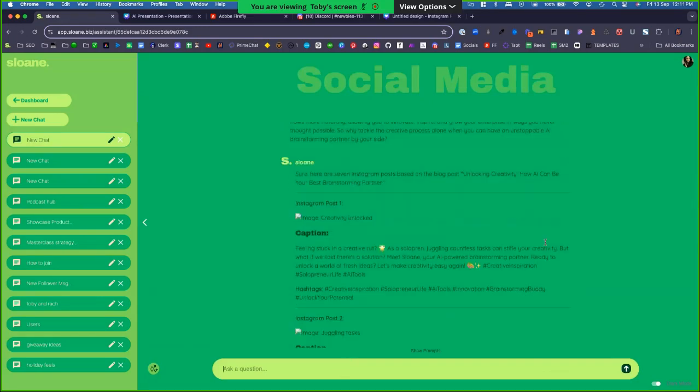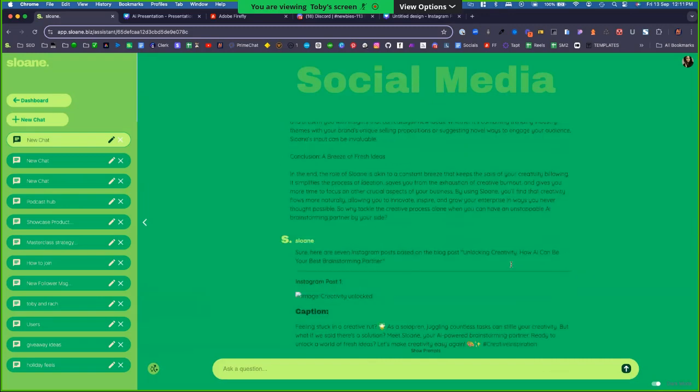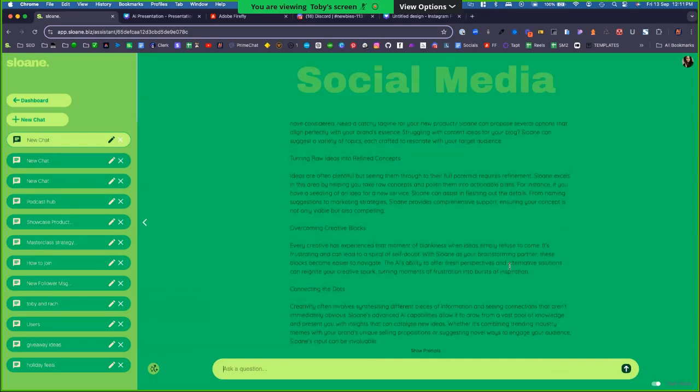Now, the reason I pasted it in, so I'm getting a bit agitated there. The reason I pasted it in is that the hubs within Sloan don't know what's going on in the other hubs. So I can't just go into the social media hub and say, hey, can you go and get that blog post that you just created in the other hub? I could have done that, but the reason it's not like that comes back to the assistants and the job descriptions.